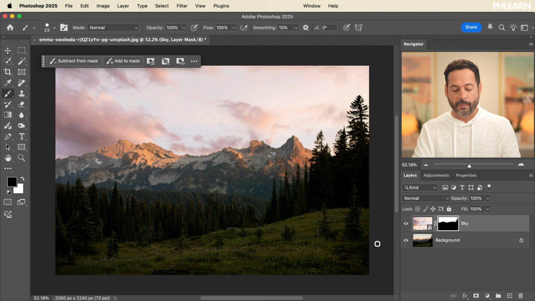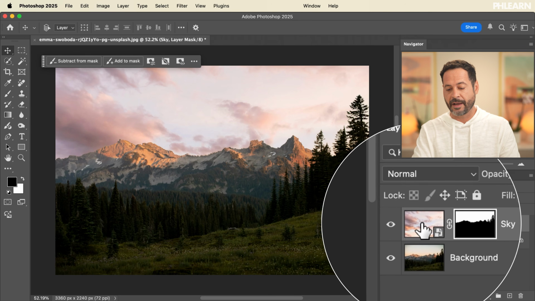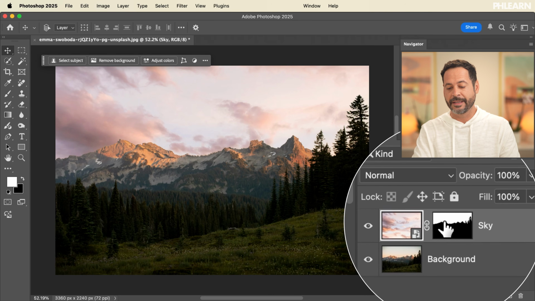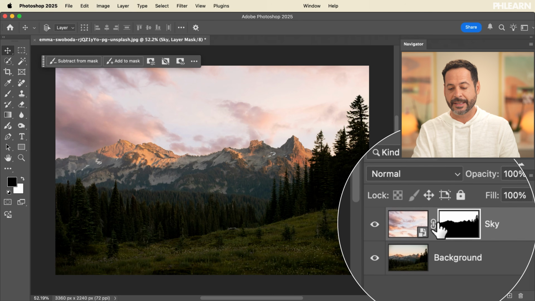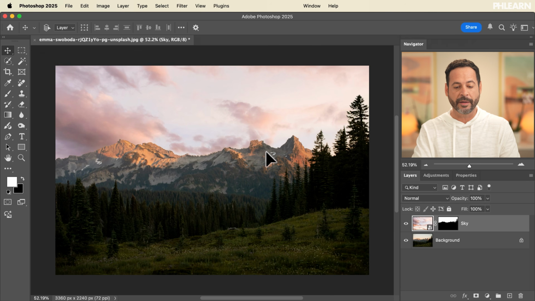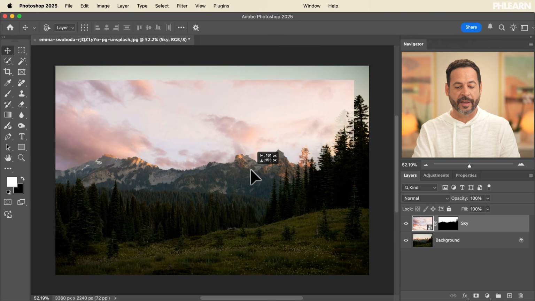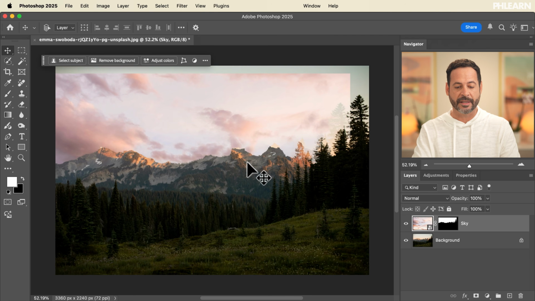But the first thing I want to do is unlink the sky with the sky layer mask. That way I can move it around. Okay. So with my layer, you're going to see right here we have our sky and then we have the layer mask. And by default, they're going to be linked together. So if I move one, the other one is going to move as well. And you can see it kind of destroys the illusion.